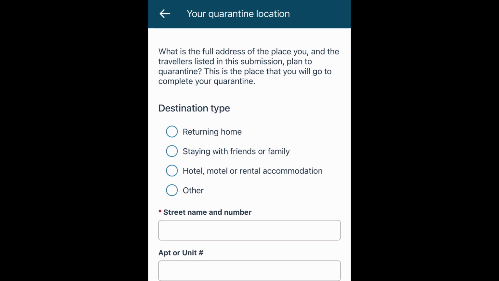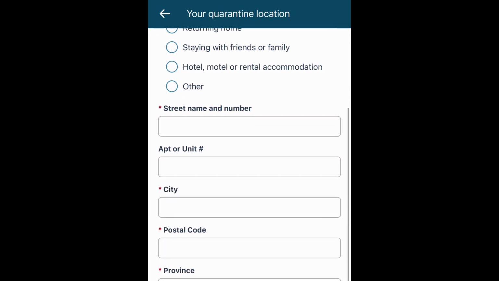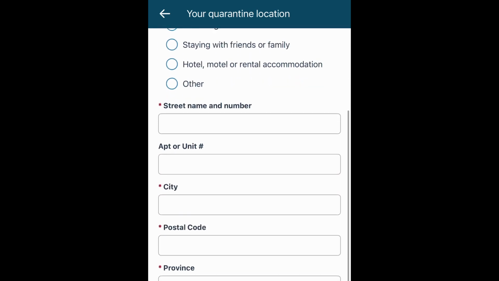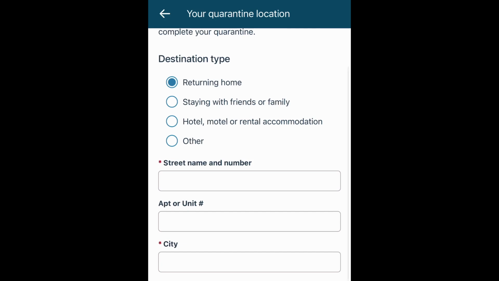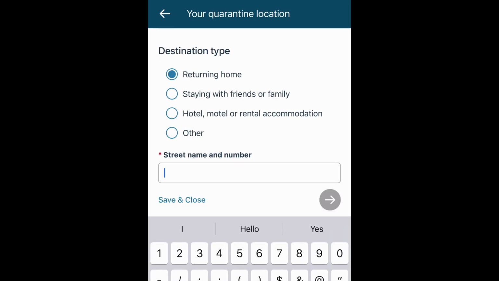Now the address. Destination where you are going to stay, like returning home, staying with friends, family, hotel, motel, accommodation. So I'm selecting resident returning home. Now which address should I give? Let me put something. What can I put? Let me find some sample.